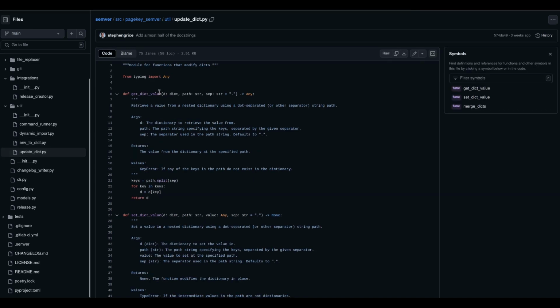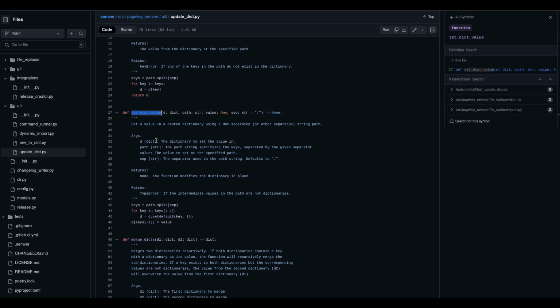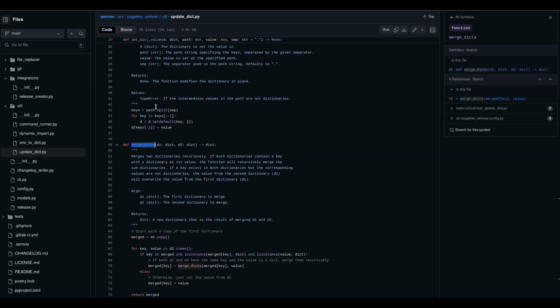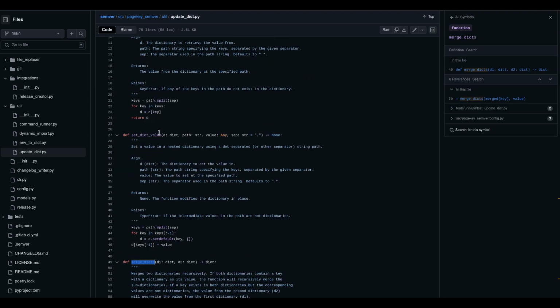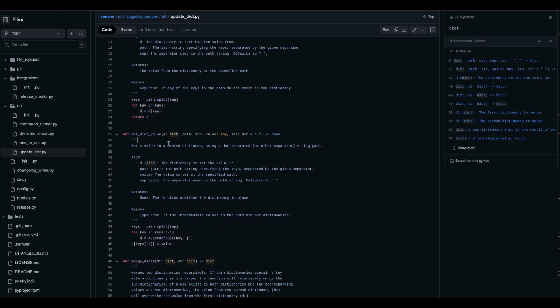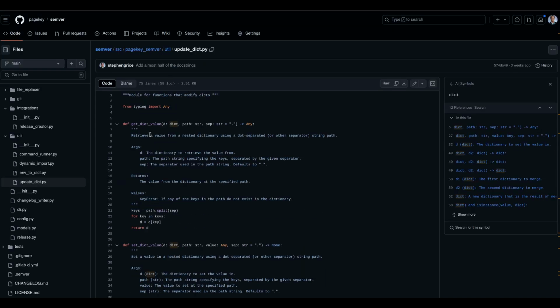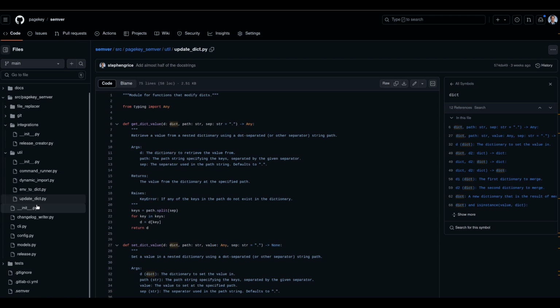Update dict, I will admit I had some help from ChatGPT on this one for writing these because they're pretty generic, getting dict values and other stuff. So the path is obviously just like x.y.z to reach into the dictionary, and then merging these dictionaries, pretty self-explanatory. It's recursive. It's not like overwriting things. It does a nice job of dynamically merging them, whatever. So that's actually the entire code base.